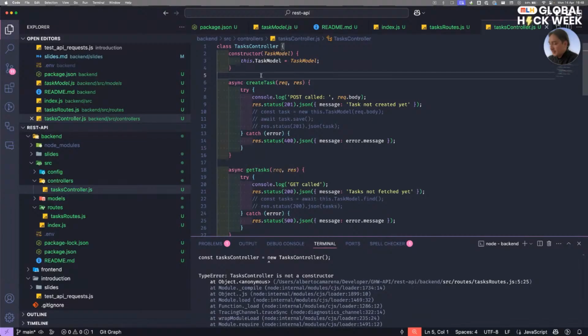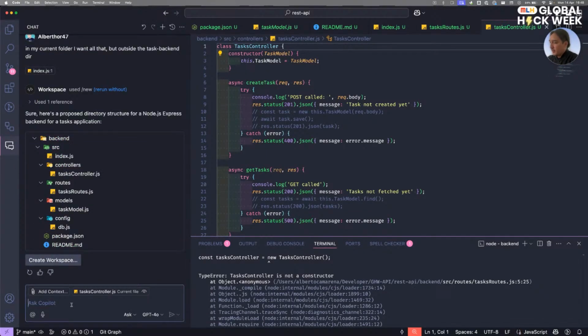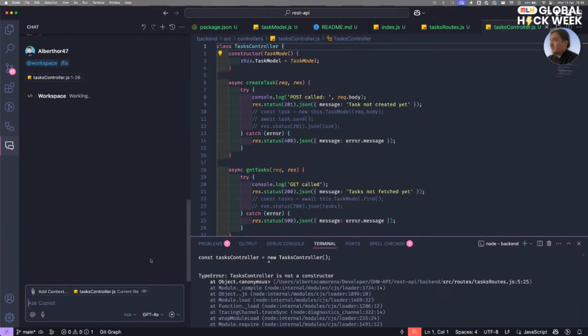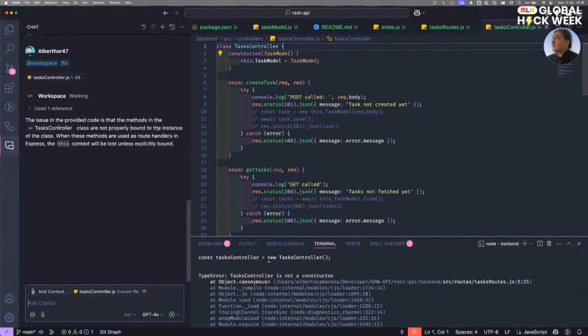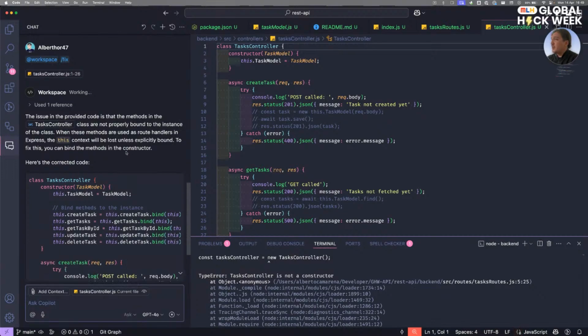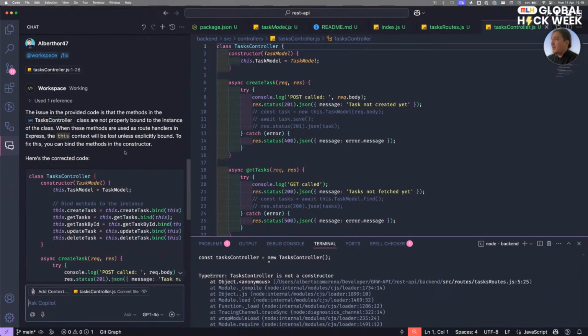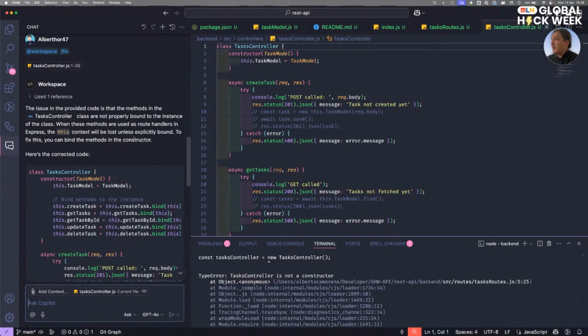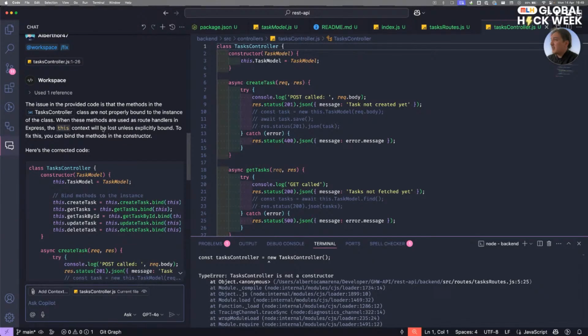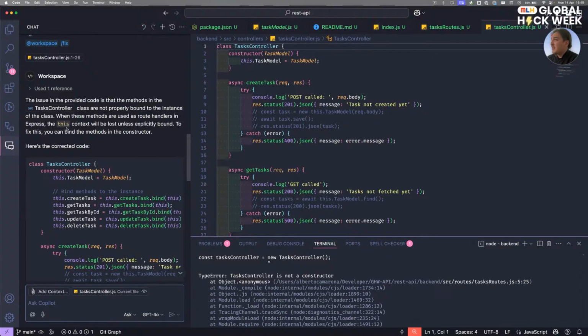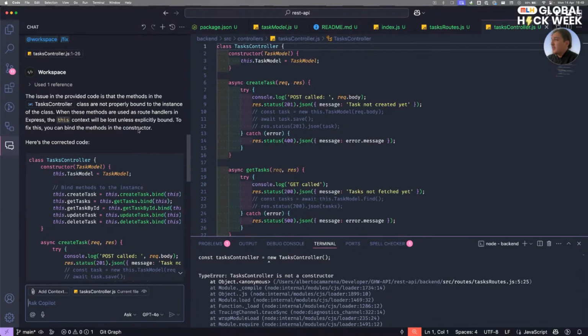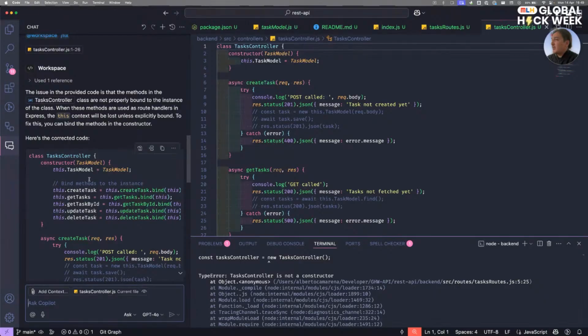Okay. Let's say then here to Copilot, hey, you know what? Fix. The issue in the provided code is that the methods in the task controller class are not properly bound to the instance of the class. When these methods are used as router handlers in Express, this context will be lost unless explicitly bound. Okay, makes sense.